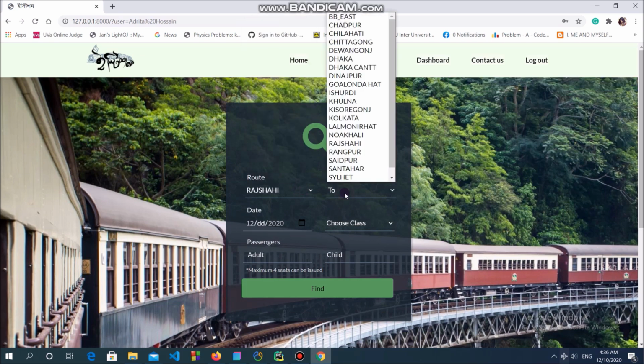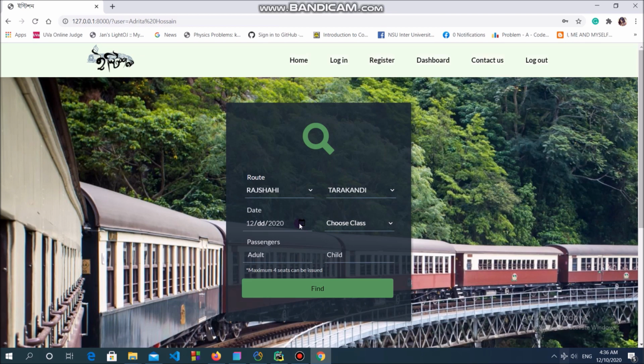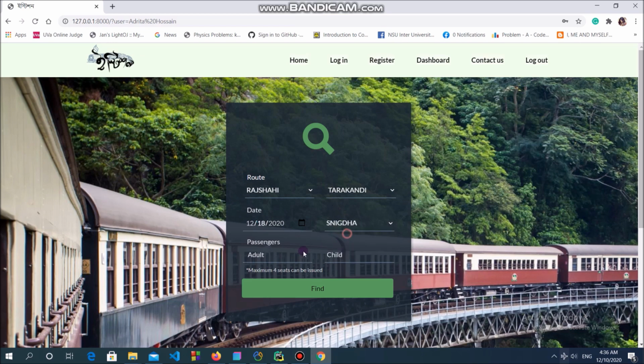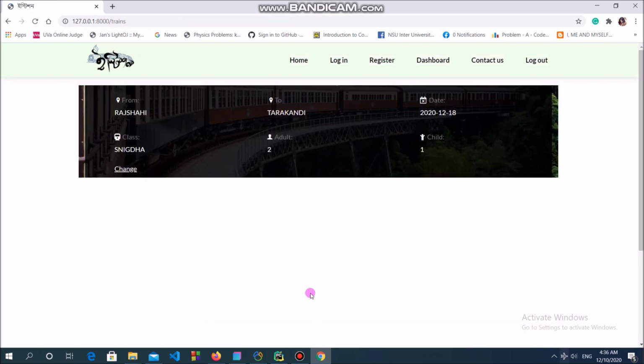The user can only book tickets within the range of 10 upcoming days, including the current day. I am selecting 18th of December here. Also, the user can book a maximum of 4 tickets in one reservation. If the user gives such a route that there is no train for that, this message is shown.